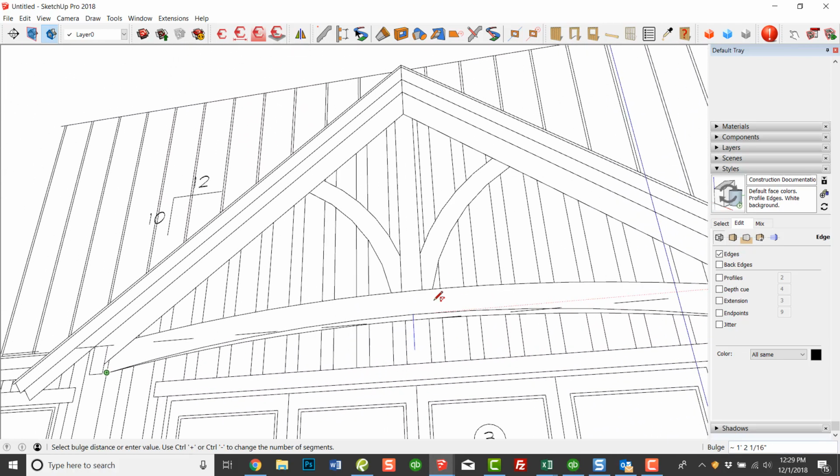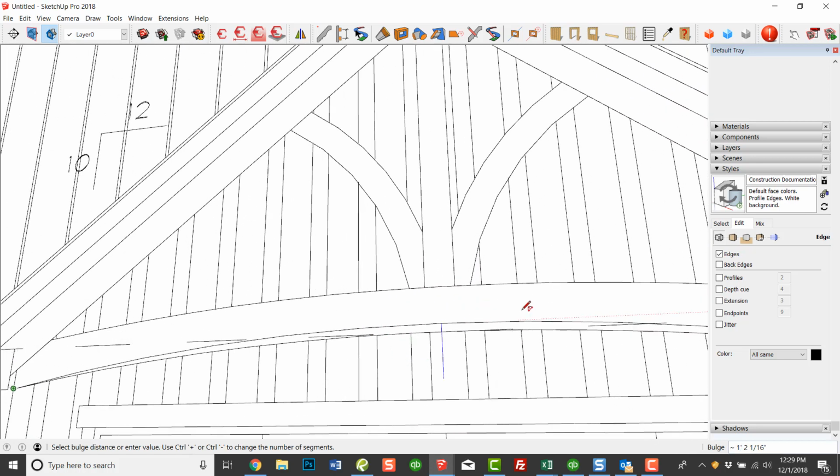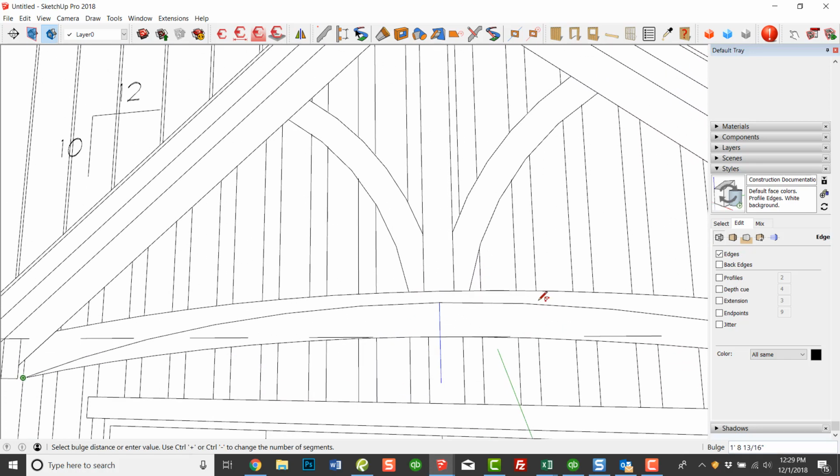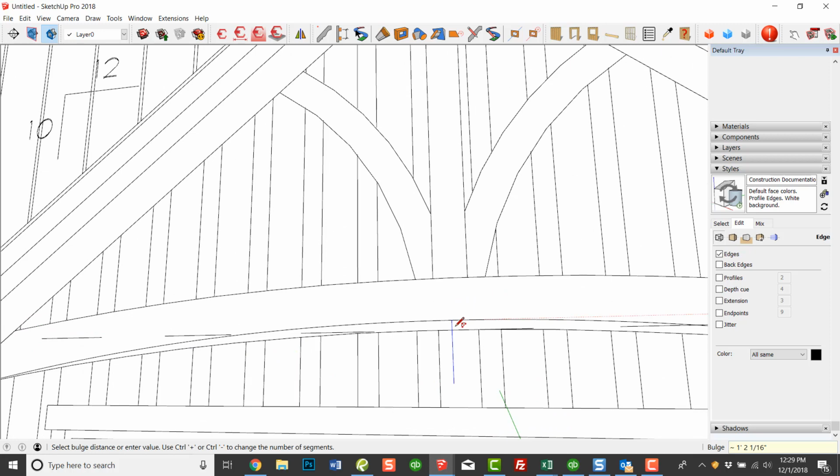I want this to be a smooth curve, so I don't want it to be jagged. You know, there is no true curve in SketchUp, it's these line segments. So I'm going to go 60 sides, which makes it a little bit smoother. I typed in 60 and S. Here, I'll do that again.